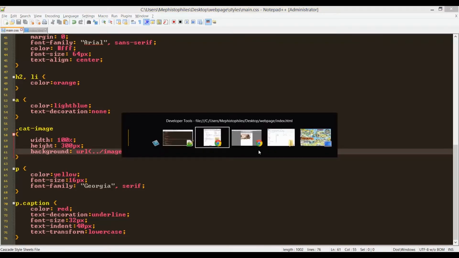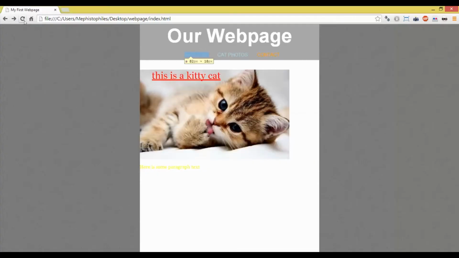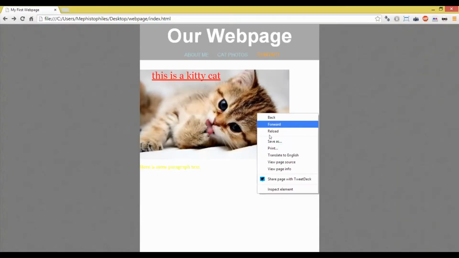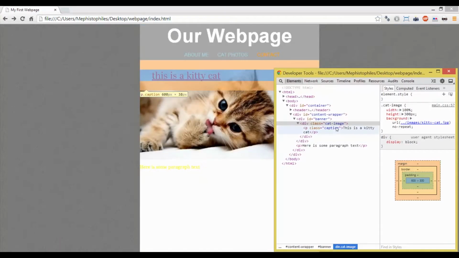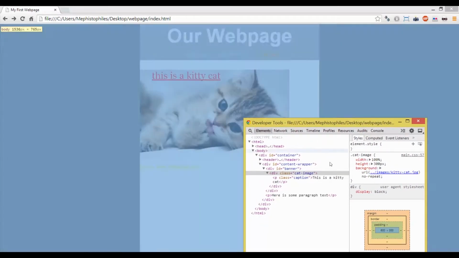Save it and refresh. And now we see we still have some space to fill up here and here. Go back to our inspector and see what's happening with that. We have a background that's filling that container.